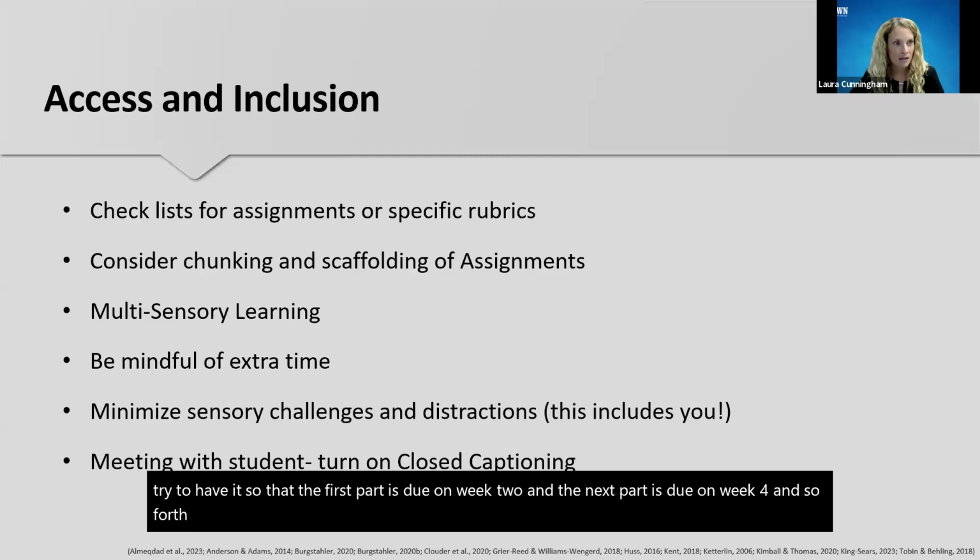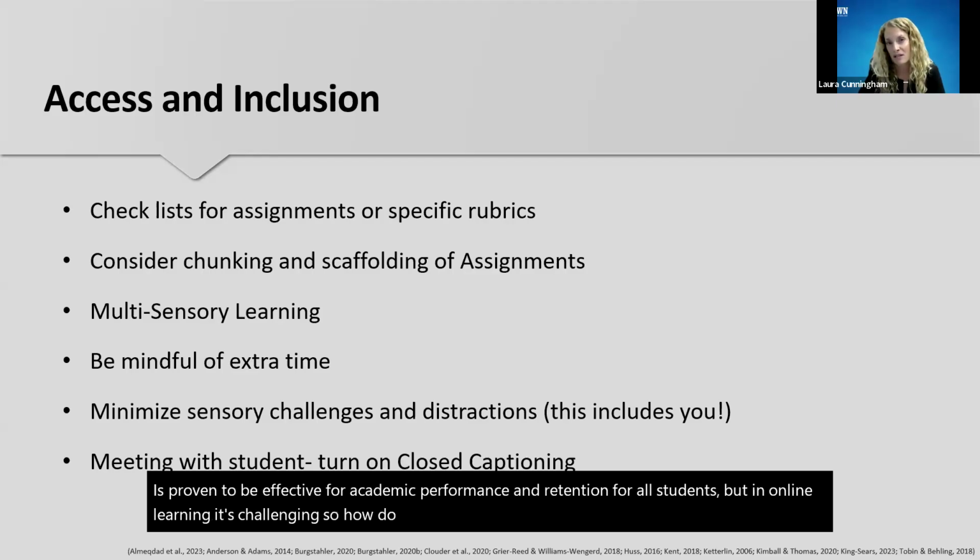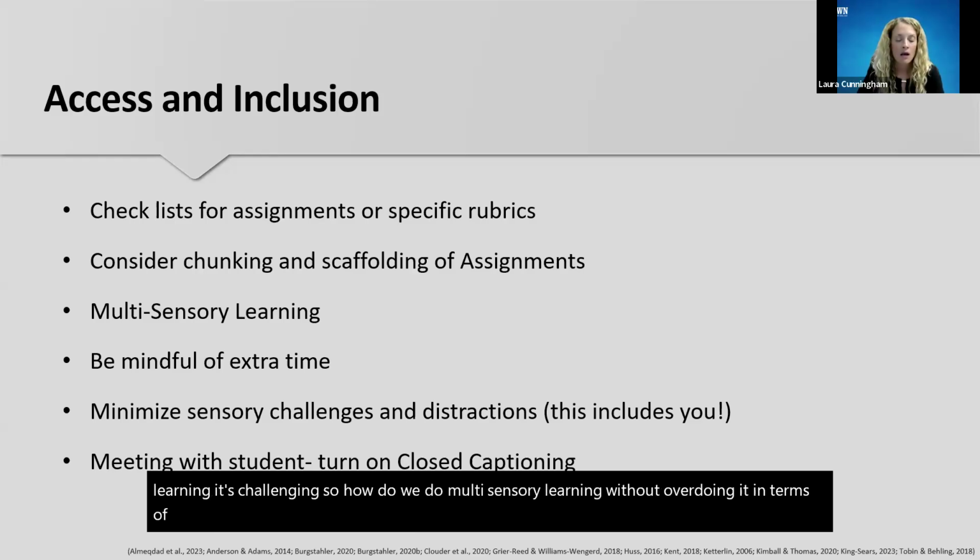And then there's the concept of multisensory learning. Multisensory learning is proven to be effective for academic performance and retention for all students. But in online learning, it's challenging. So how do we do multisensory learning without overdoing it in terms of sensory processing?